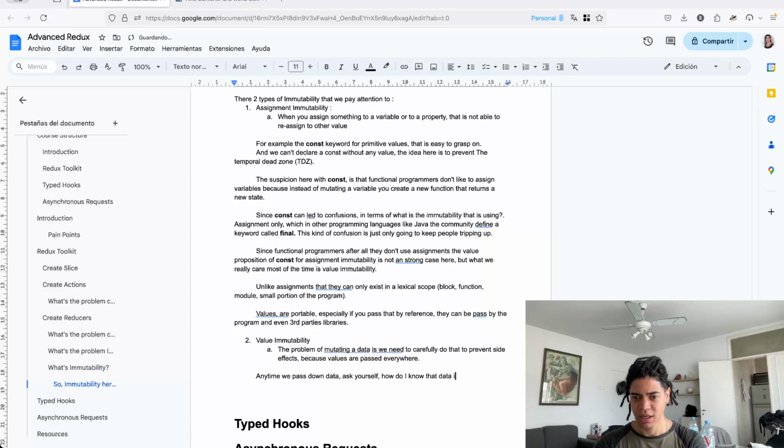How do I know that that data isn't going to change in a way that is going to produce a bug? That is going to create a bug in my program.